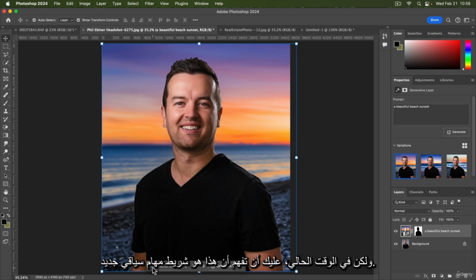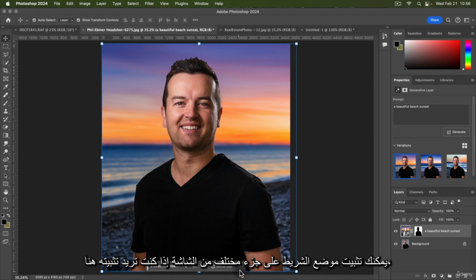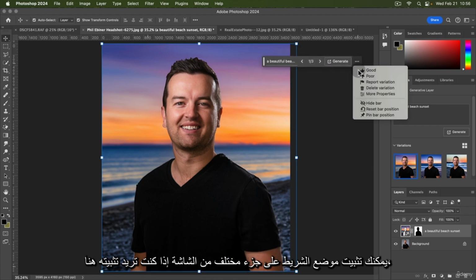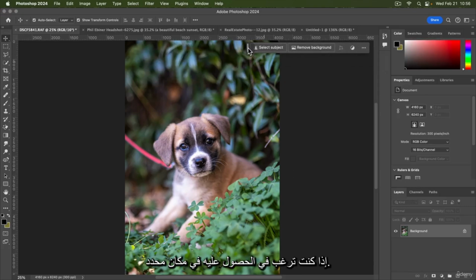But for now, you understand that this is a new contextual taskbar. There's lots of things you can do with it. You can hide it if you don't want to see it or use it. You can pin the bar position to a different part of your screen. If you want it to stick right here, you can keep it there. And then if we go to another project, it's still there if you like having it in a specific spot.